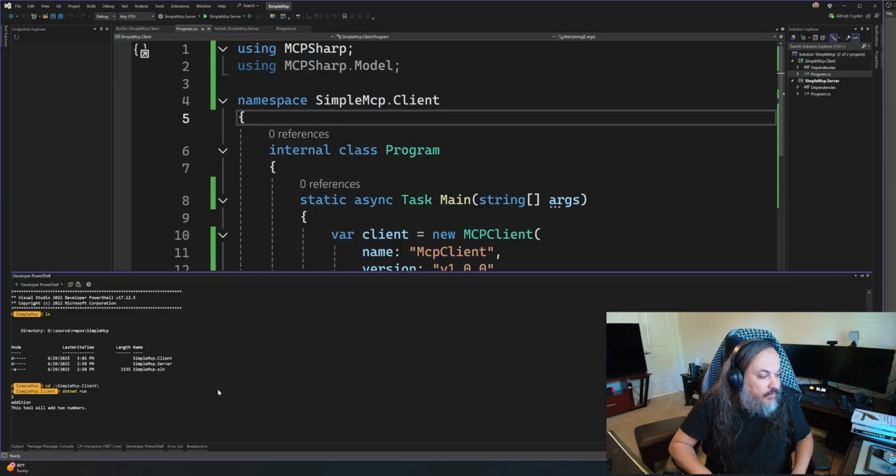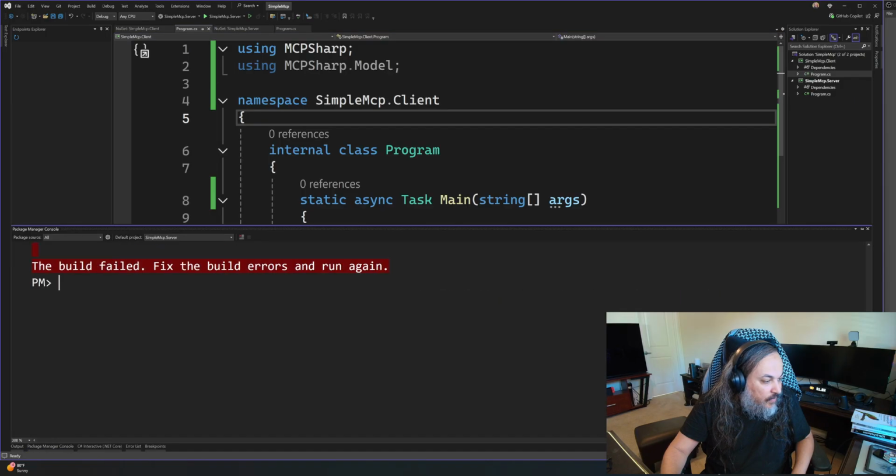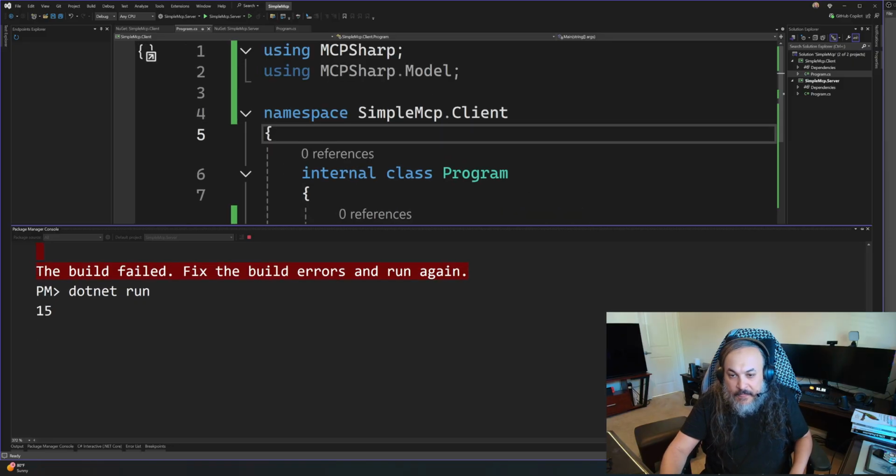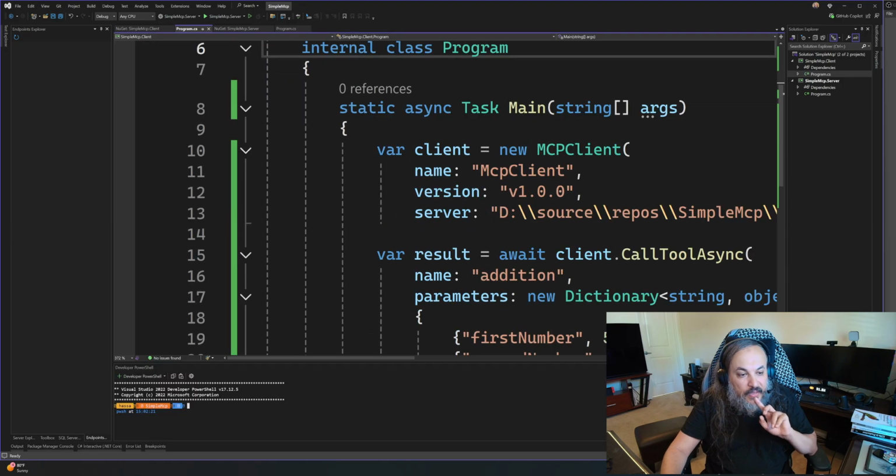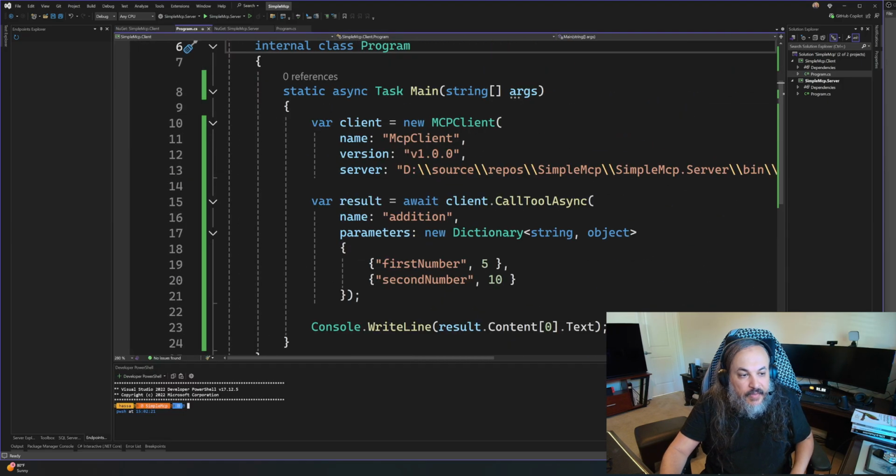Let's try that again. Or is it this guy? It could possibly be this guy as well. So let me kill that one here. There you go. Try that again. This should technically fail now. Oh, look at that. 15. Look at that. Do you see that? So you basically went and called the server and gave me 15.